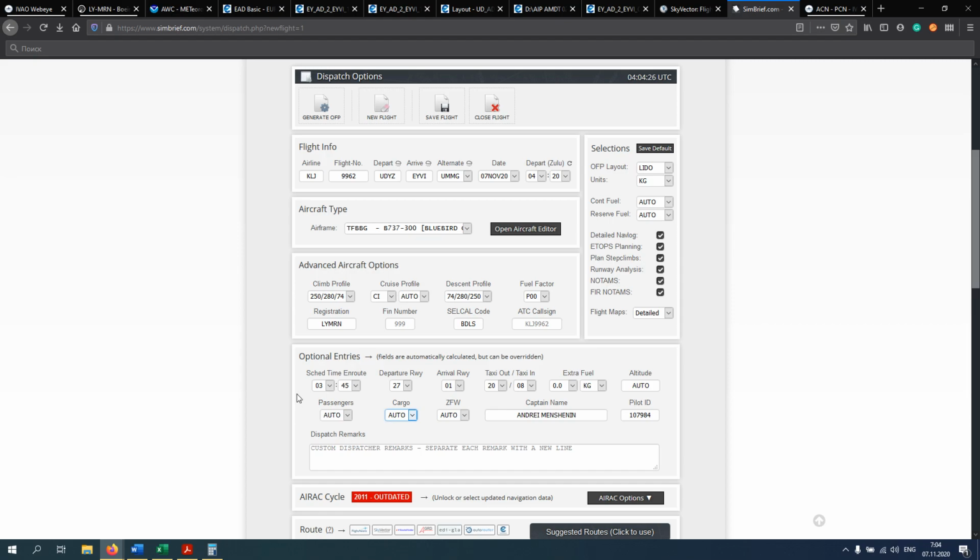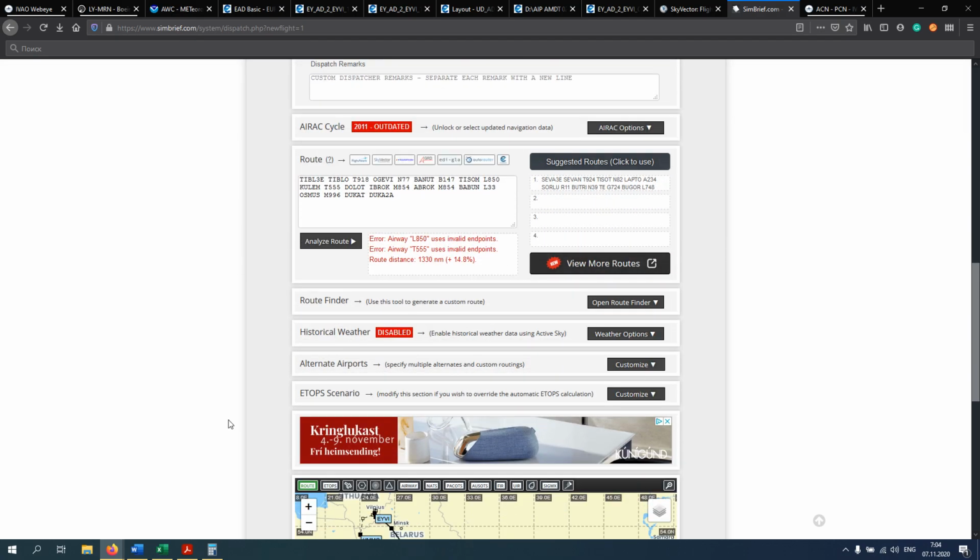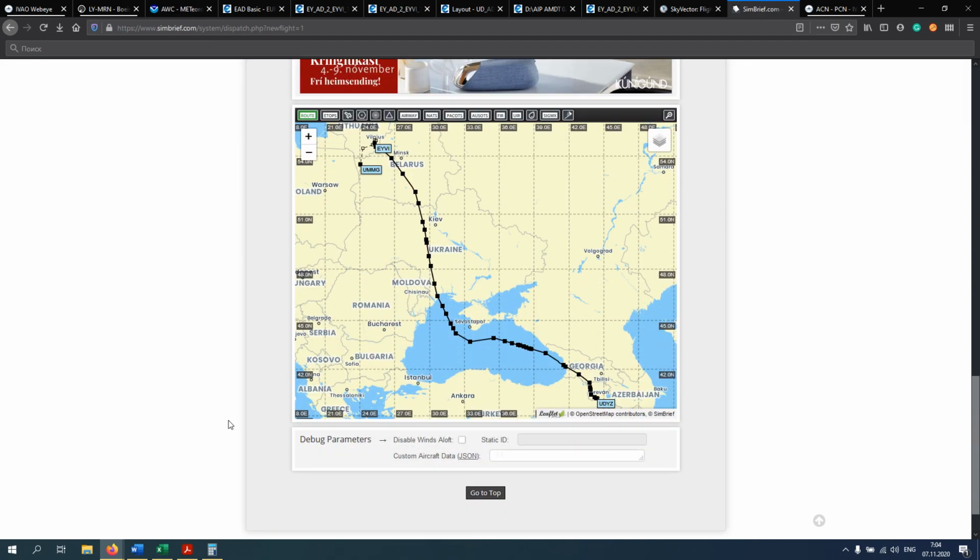And especially this time I'm going to fly on a freighter, not a passenger aircraft, so we'll put 0 passengers, and let's say there will be something like 12,300 kilos of cargo on our board. We don't need any extra fuel. And yeah, about alternate airport.